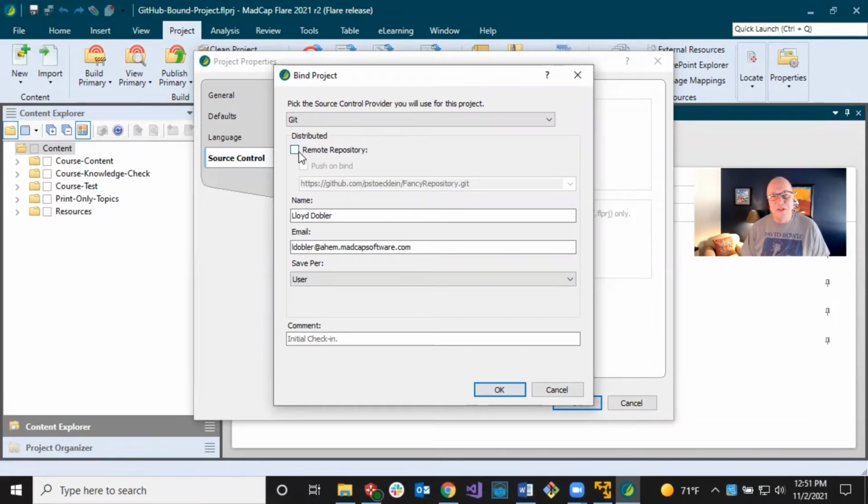All right, so first thing is I want to select remote repository. This is what I'm going to be connecting to. I'm also going to select push on bind because eventually I'm going to do this anyway. I want to transfer all of my project files, clone these up to this remote repository. Now, this is the last one that I had been using, so it's already populated in here, but I'm going to paste over this.